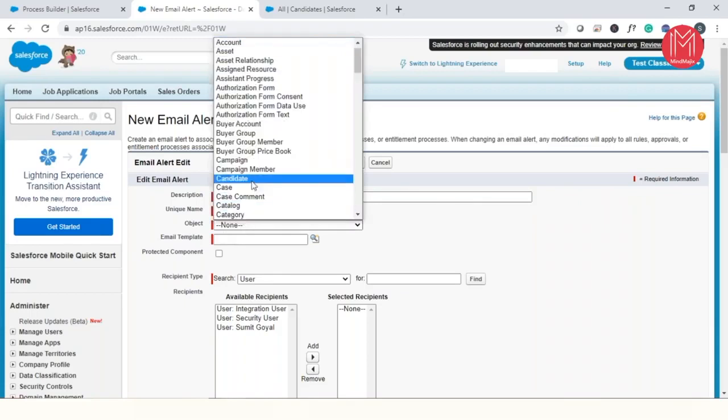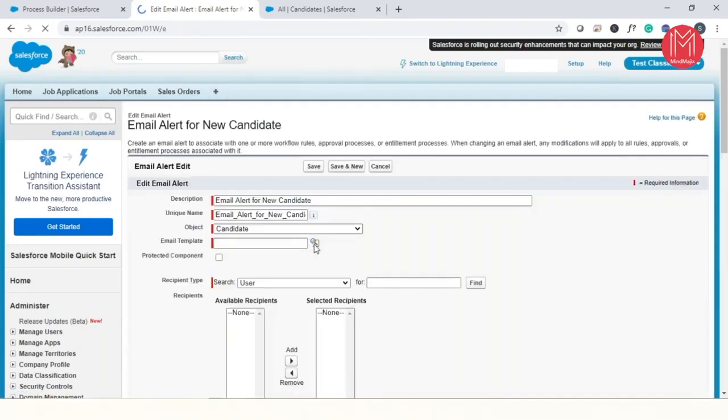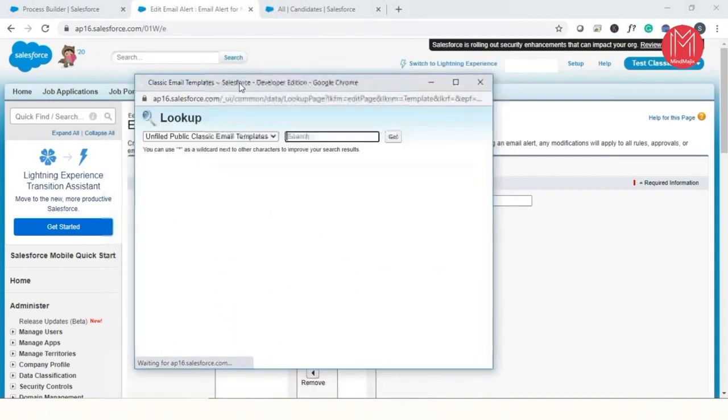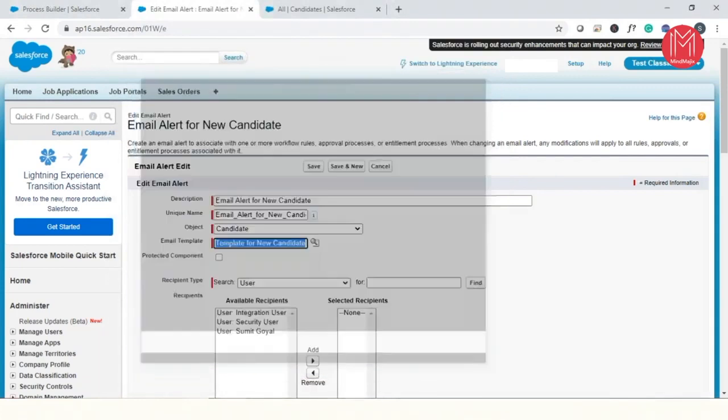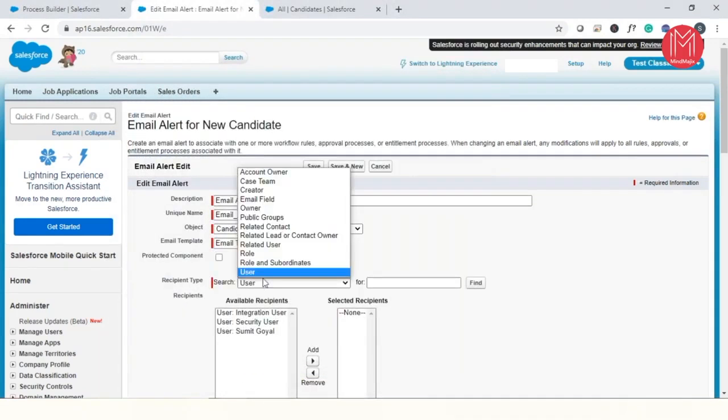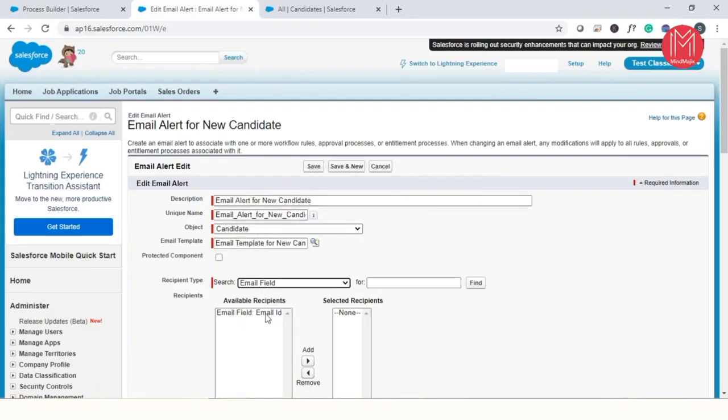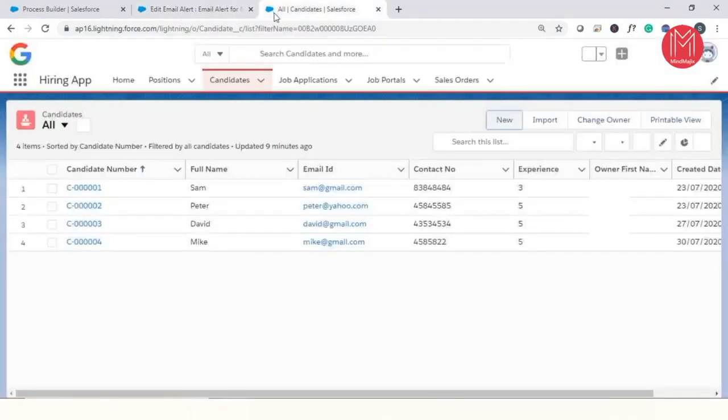and on which object? Candidate object. The template. Here we have to select the template which we designed. So new template, email template for new candidate. And I would like to send this email on the registered candidate email ID.